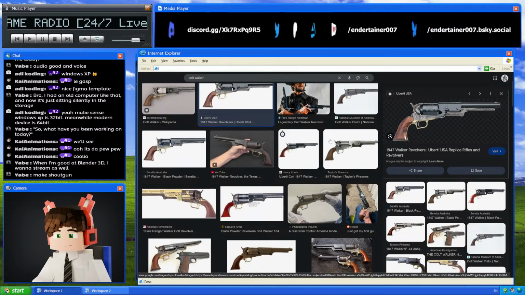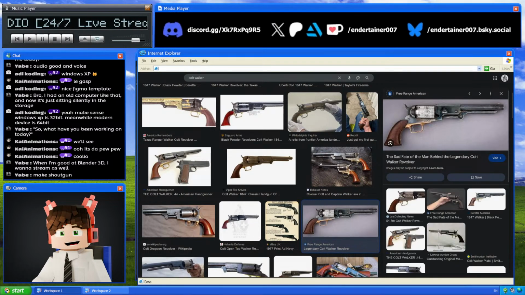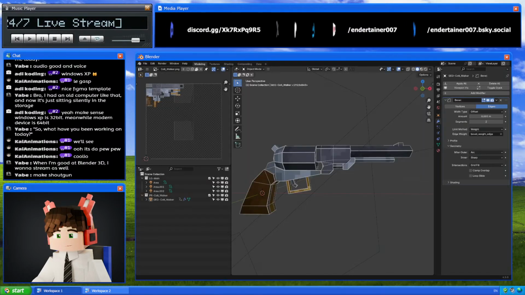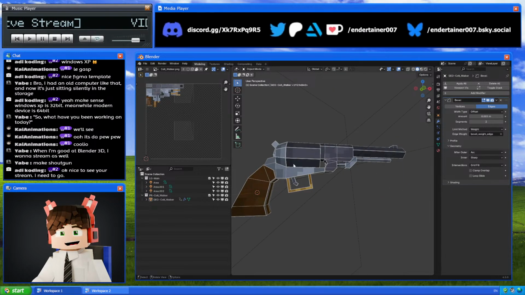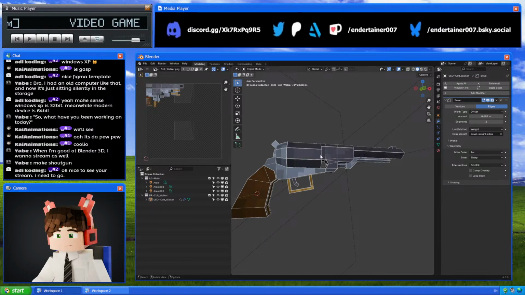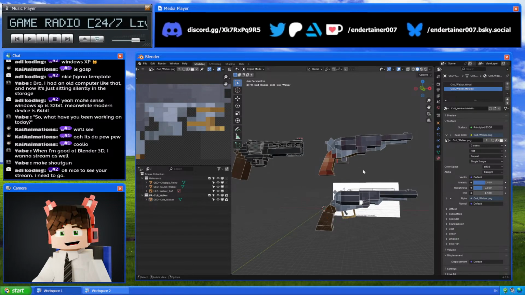Oh yeah, this is the gun that I tried to recreate. Now let's turn this off. Now this is not a complete model from scratch. It actually uses another model as a reference. Let me open another file here.